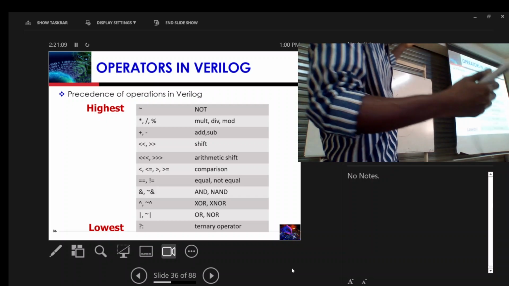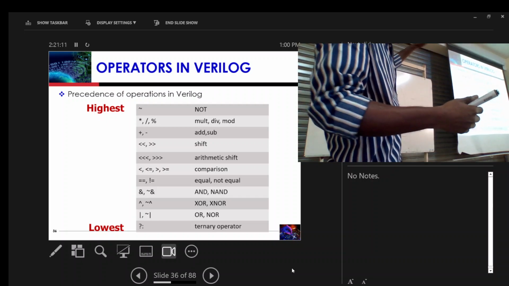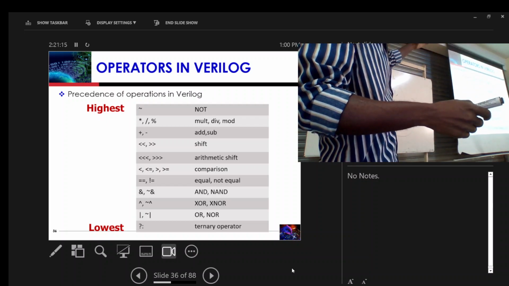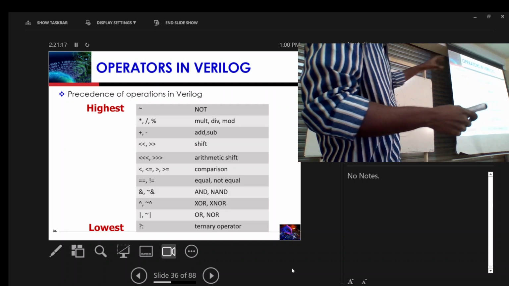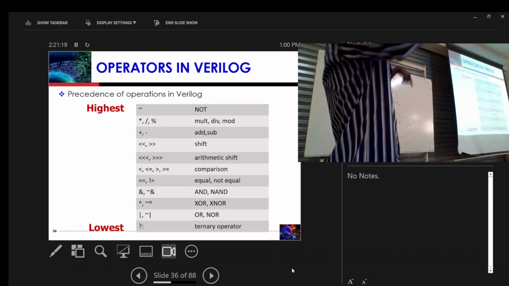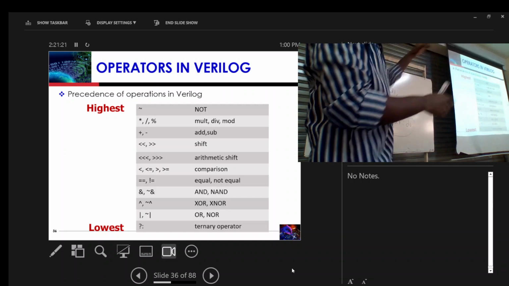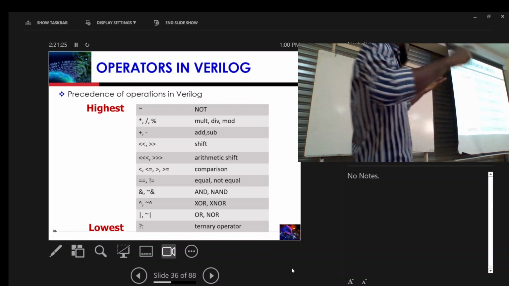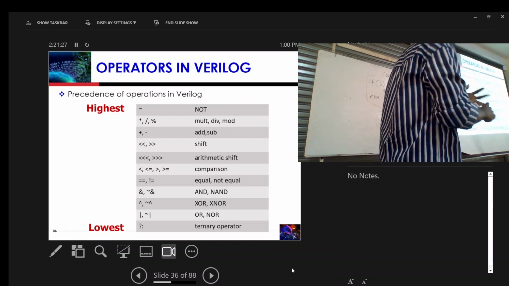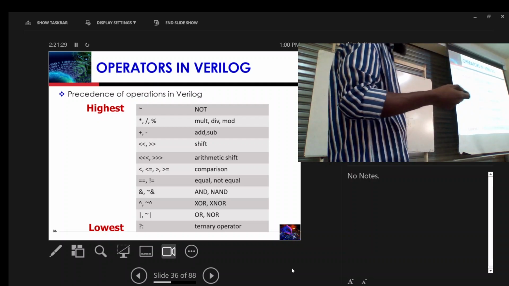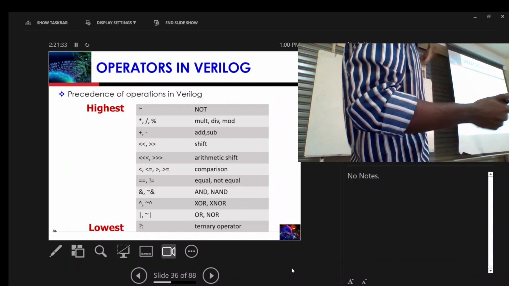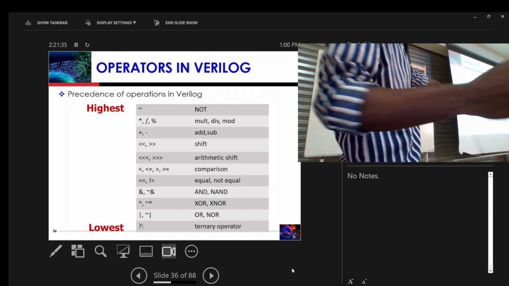I think in Verilog, the highest precedence is the not gate. Once the not gate comes, it has to be executed first. If there's no bracket, the not gate gets executed first, before the multiplier, divider, and modulus, then before plus and minus. The lowest is the ternary operator, the conditional operator.